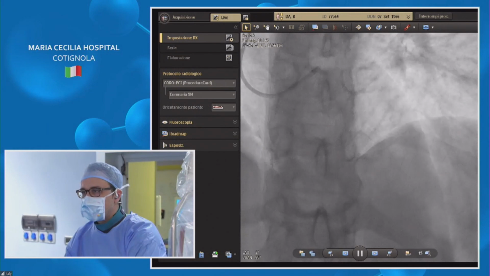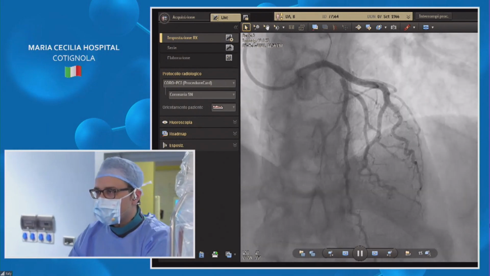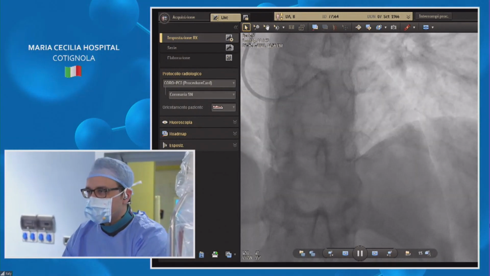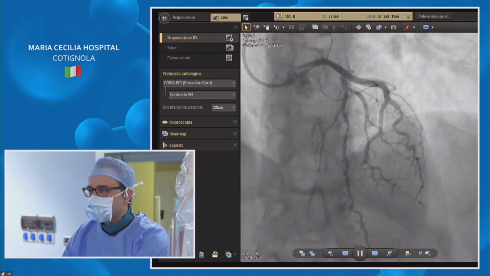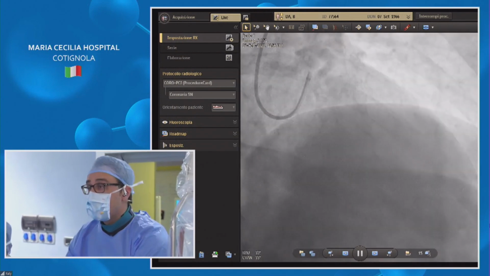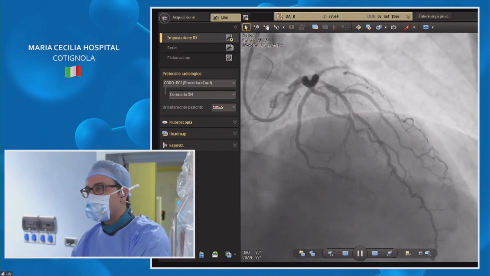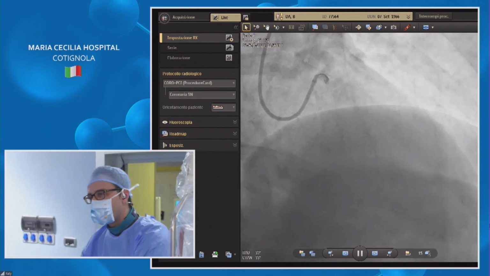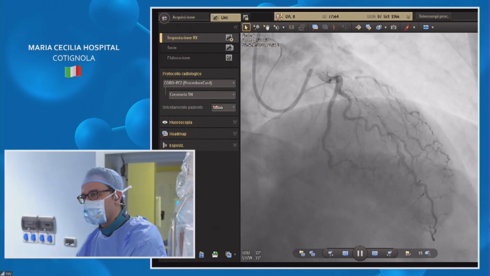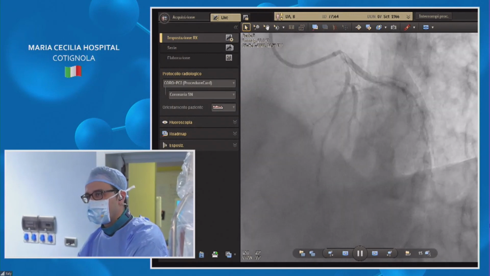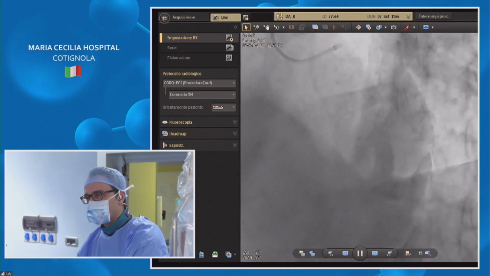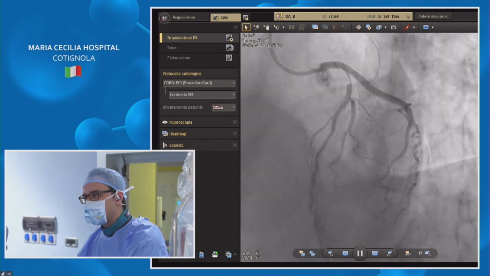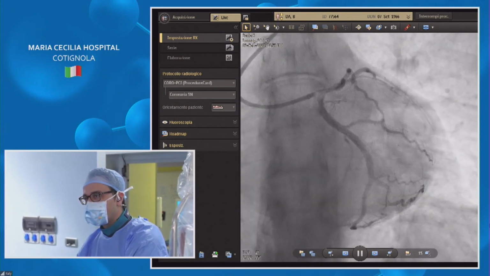Maybe I just ask the chairs: any comments on this? Everybody agrees? Let's see an additional image, the cranial view, to make sure. From the previous angiogram from the other hospital, there was some concern about the ostium of the diagonal, but here it doesn't seem significant. Next, you can see here the caudal view.